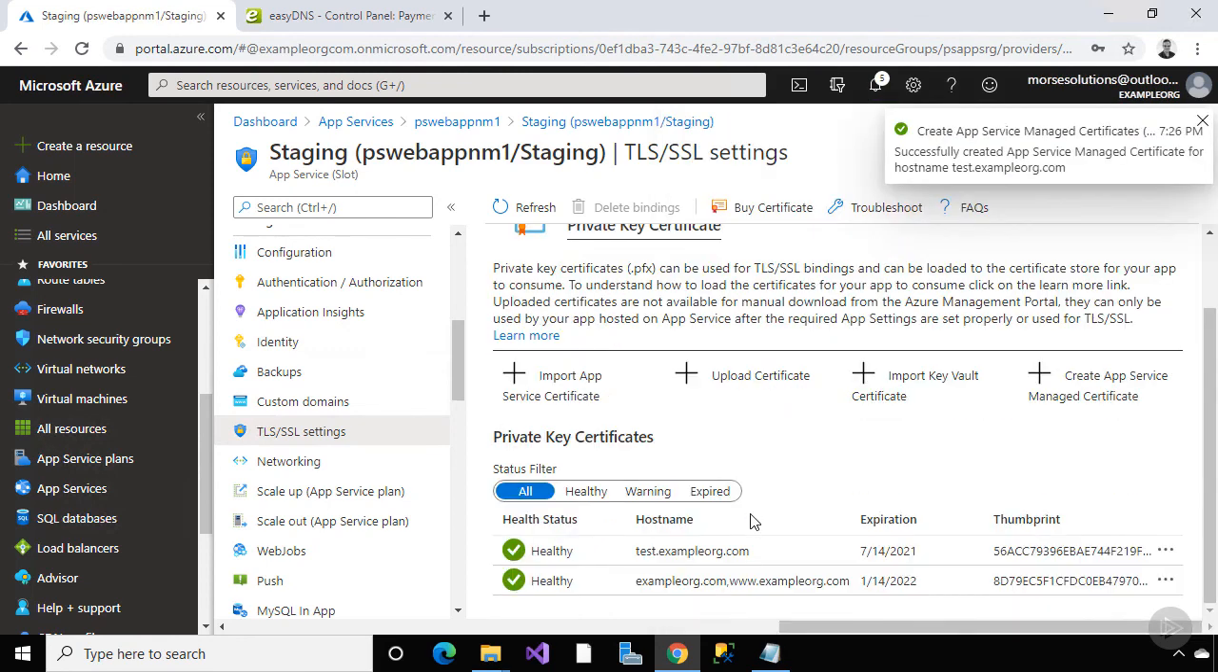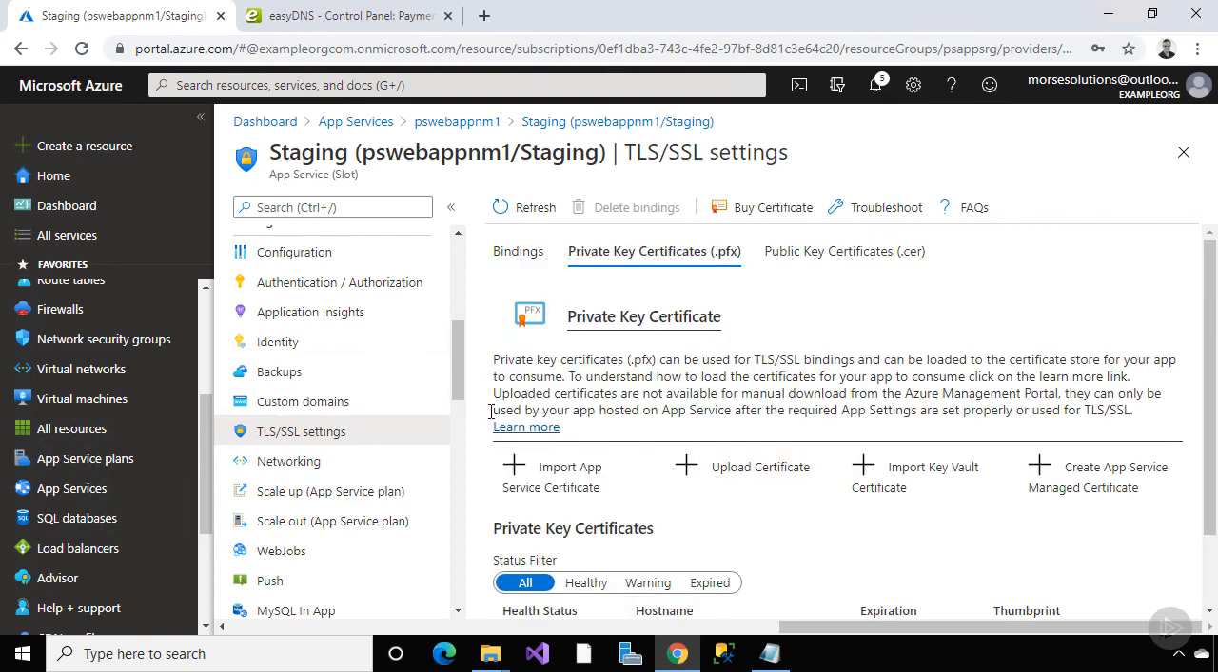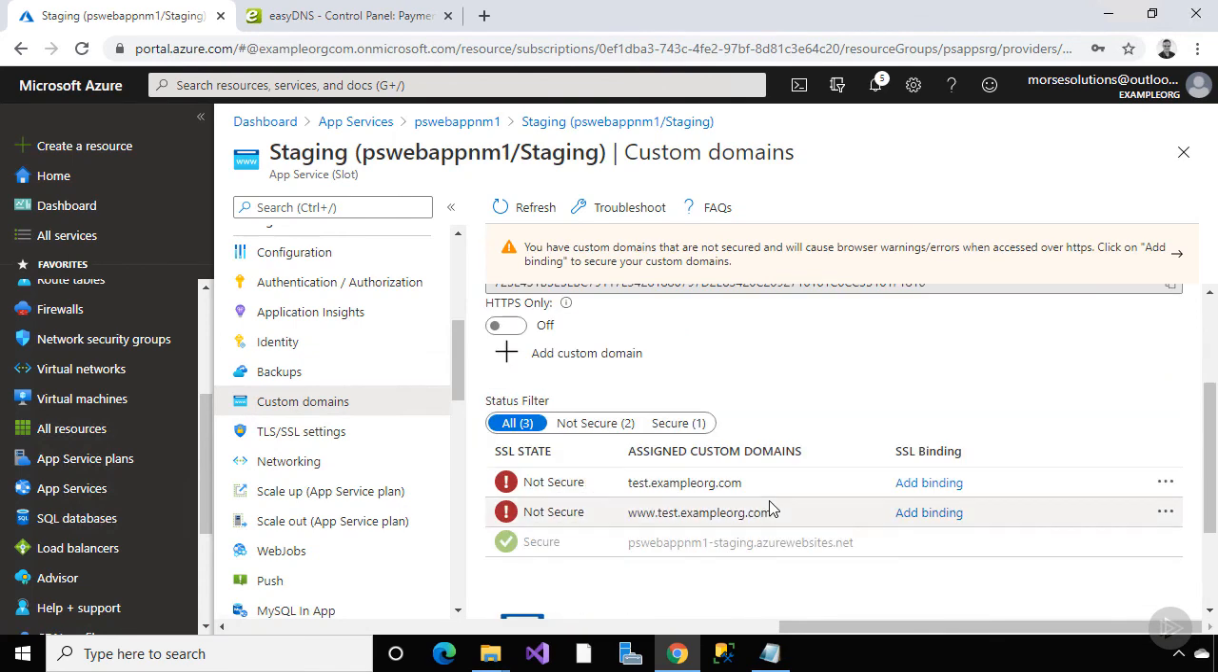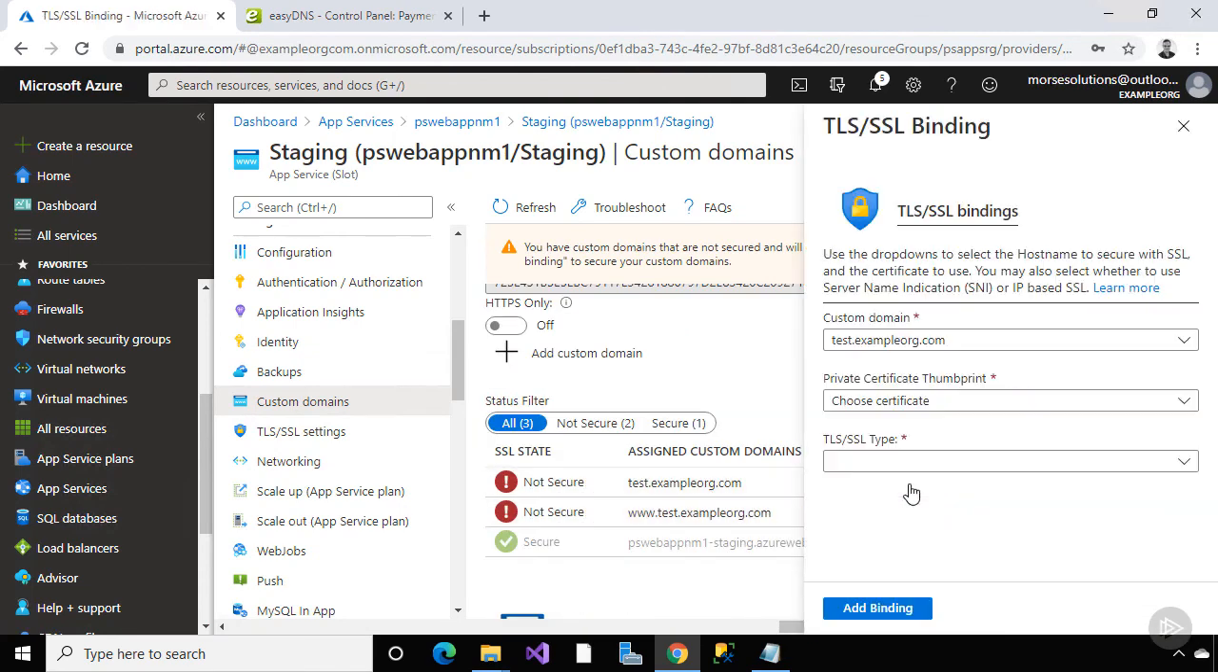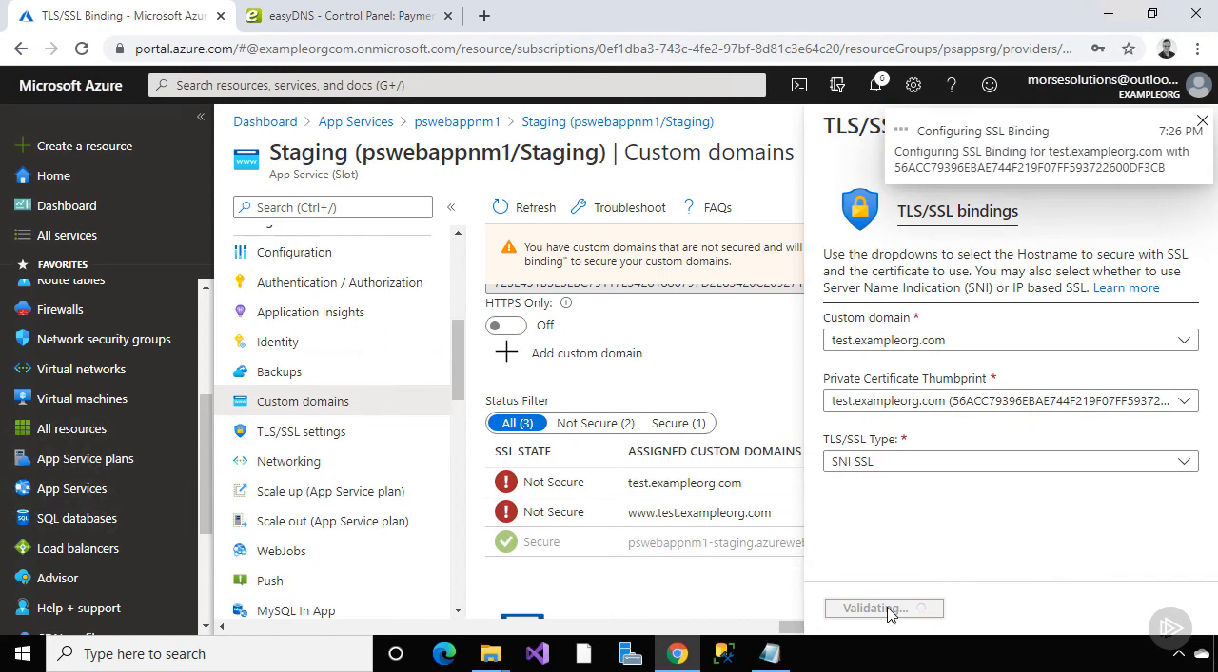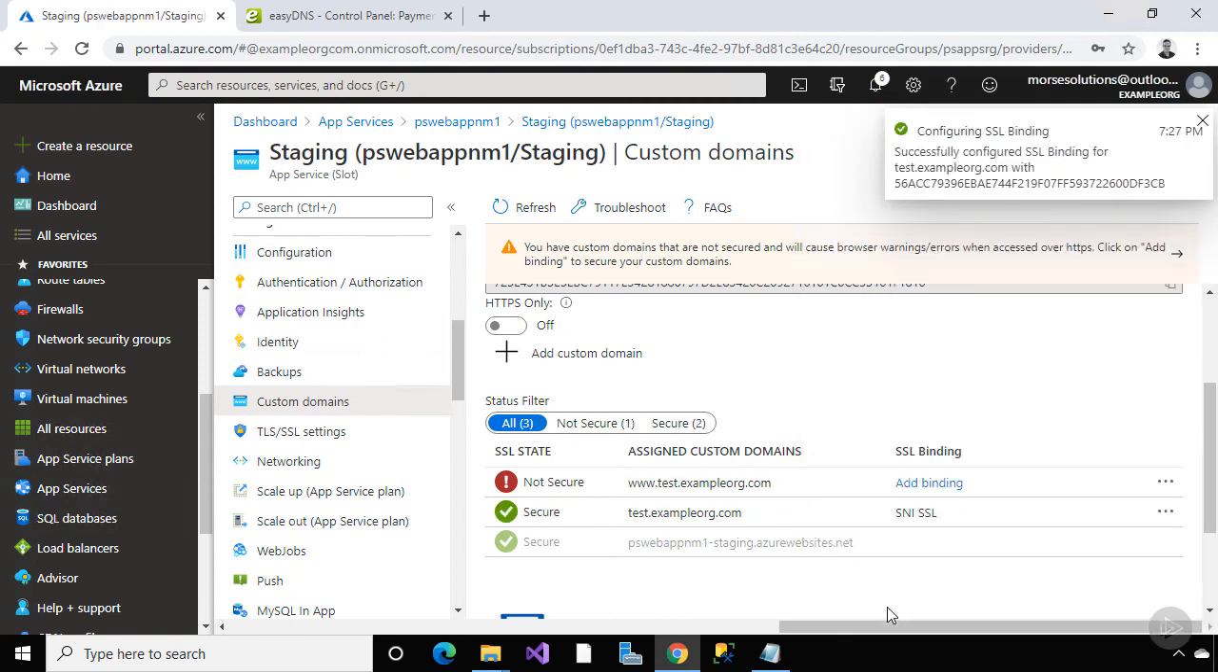At the bottom, we've got the new certificate, and the certificate we uploaded for the production deployment slot, or the main app service, is also showing there. Now we need to bind this certificate to the custom domain. So let's go back to Custom Domains and click on Add Binding. Now we choose the private certificate thumbprint. And let's use the SNI-based SSL, so we don't have to remap any IP settings in external DNS. Okay, the binding has been added.